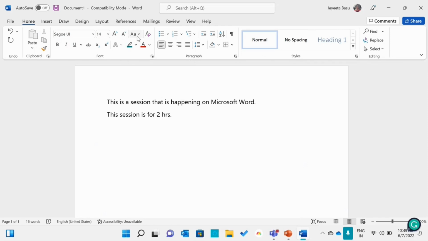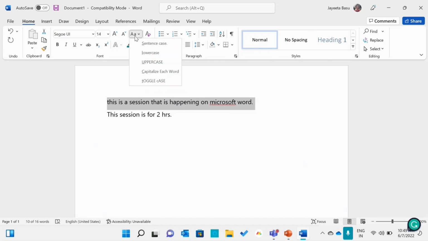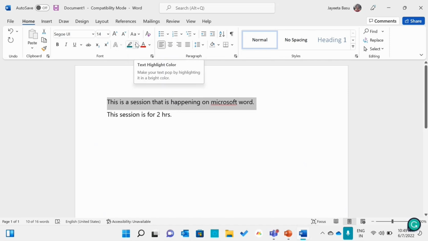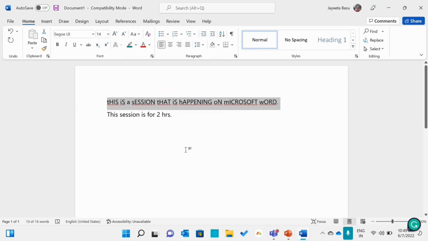Yeah. Then you can change a sentence case into lowercase, uppercase, or capitalize each word or do a toggle case. So let's see how this looks. For example, let's say I select this sentence and I want to make it in uppercase. See, I want to make it in lowercase. The default is always sentence case. Then I can capitalize each word, as you can see. Also, I can make it as a toggle case.